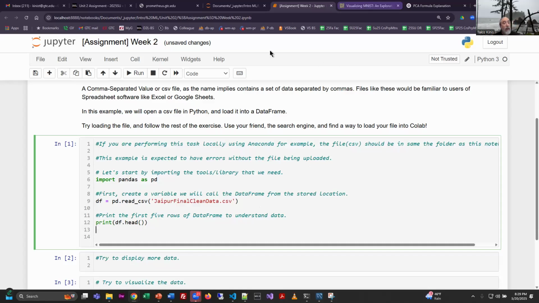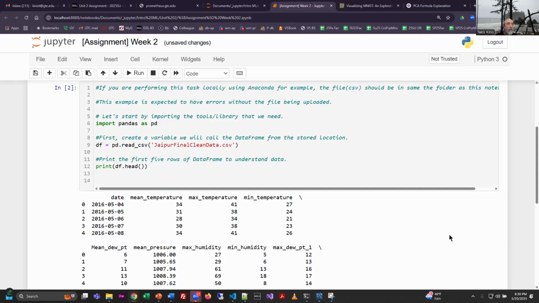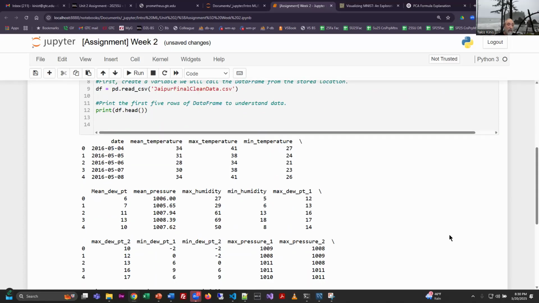That's complete. So here's what I'm going to do. I'm in the cell right now, not up here, not down here. I'm in this one. And now I'm going to hit the run button, and it should bring back the first 5 lines.